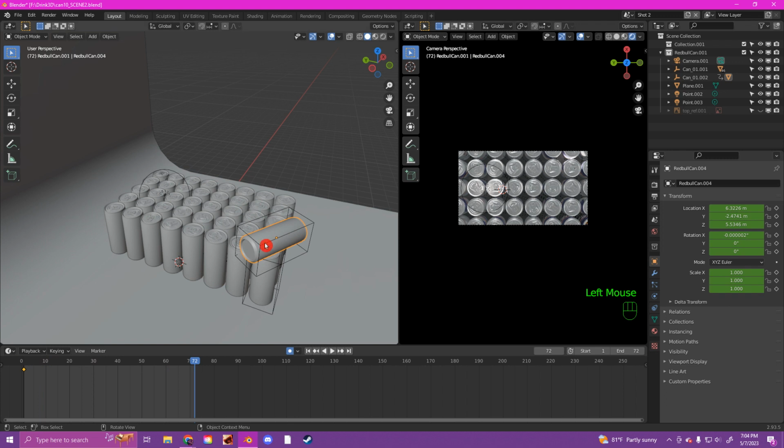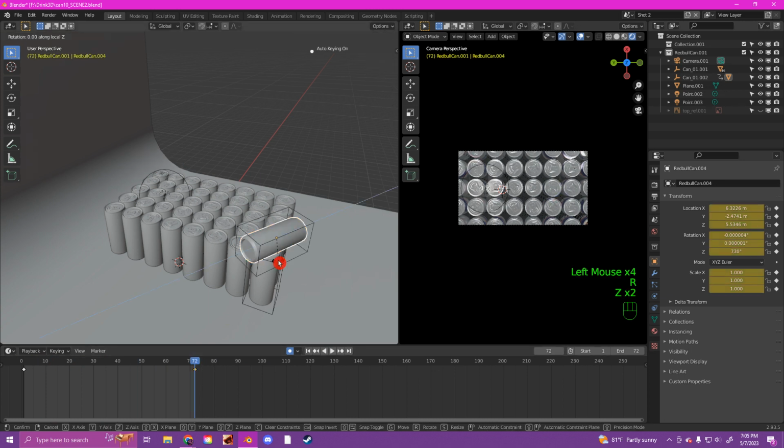I'm going to hit R and then Z twice. And let's say 730. Just a random number that popped into my head. Okay, that looks pretty good. If you wanted to do any more rotations, I'm going to come over here, do R and then Z twice. You could add more if you wanted to.